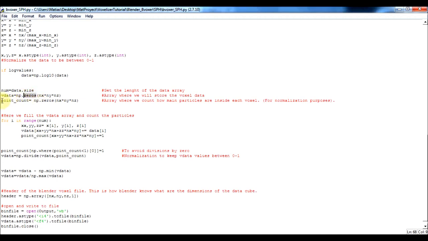And we have this other array that will have the same dimensions as our voxel data and will also be initialized with zero. And in this array, we will count how many particles are in each data cell. Next, for each particle, we ask the particle for the x, y, and z position that it has. And we are saying that in that position in our data cube, we're going to add the density value contained for the particle with index i. Finally, we are using the point count array to say that in that grid cell, given by the coordinates x, y, and z, we have one more particle.